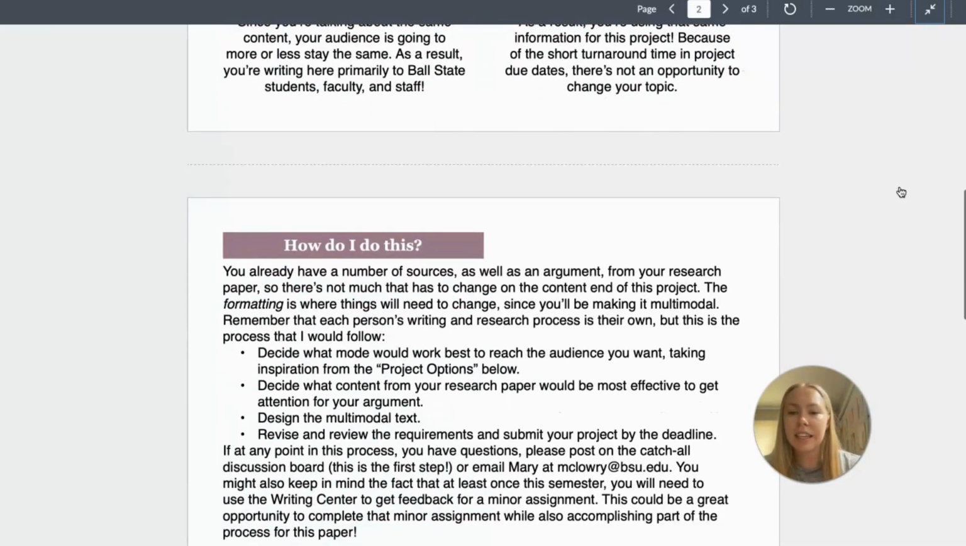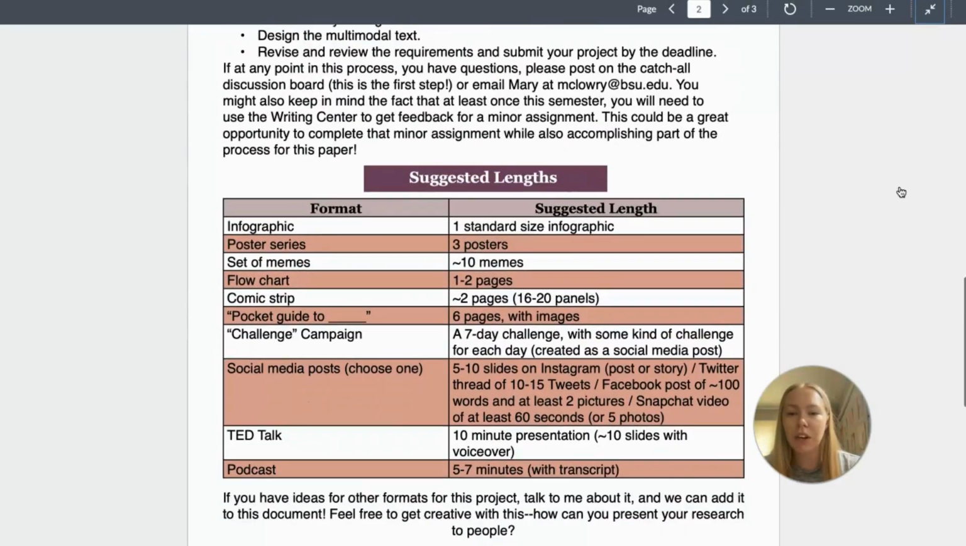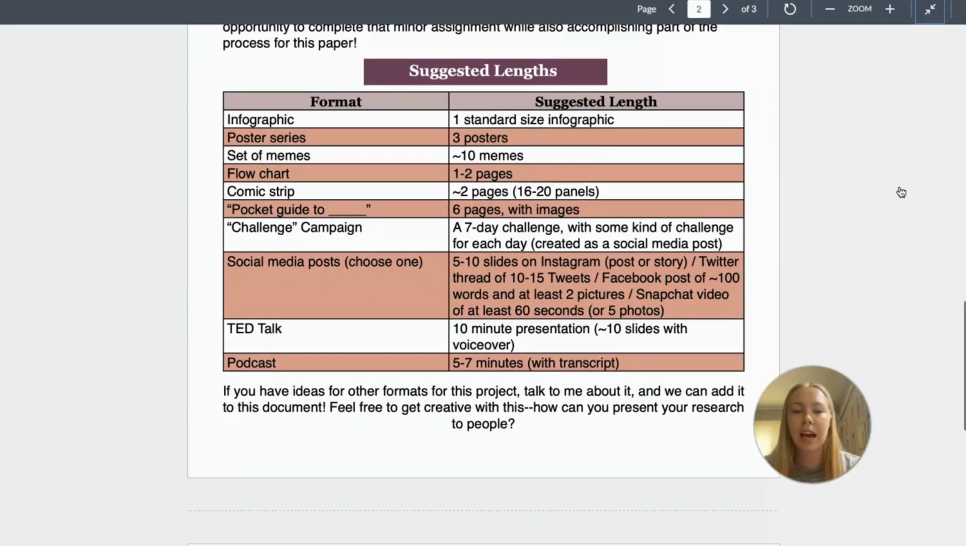I've got a list of options for you on the assignment sheet, but if you'd like to do a mode that's not listed, you're more than welcome to. You just need to email me to get permission first. For an infographic, just a standard size one would work. You can Google exact dimensions, but the standard size should be fine.